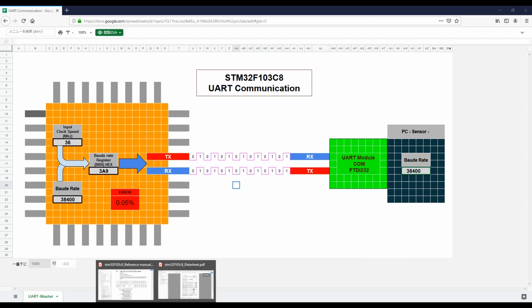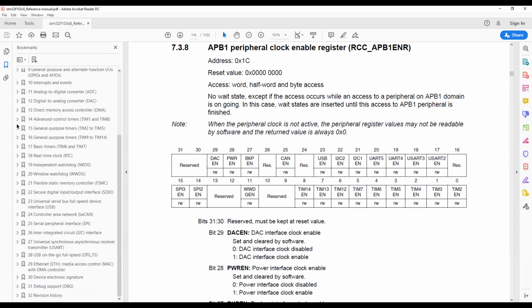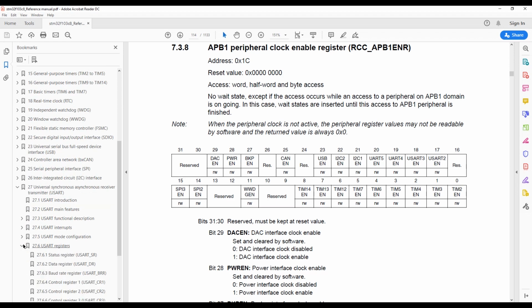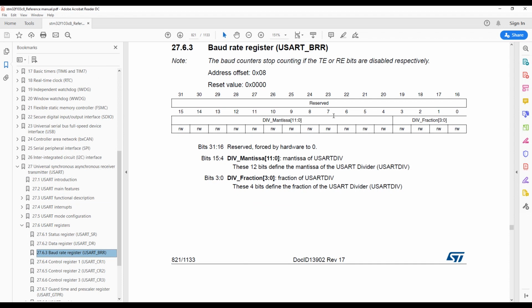Okay, let's go to the baud rate and take a look at the baud rate register. Good, let's first go to the USART registers, and this is the baud rate register. Okay, so we do have two parts of the baud rate register. The first one is the fraction, and the second one is the mantissa. Let's keep this information in mind to understand why we do have these two parts.